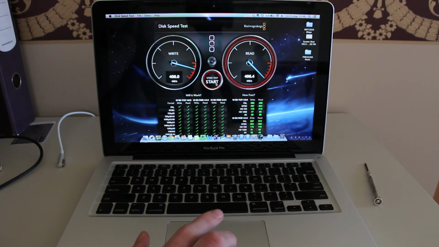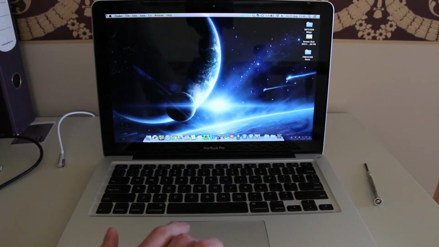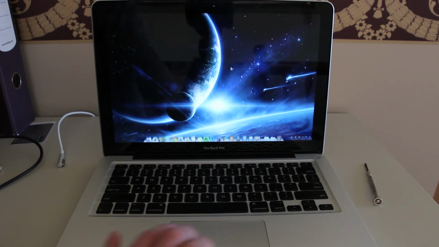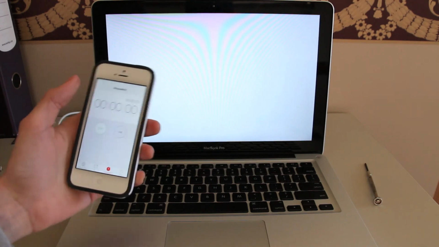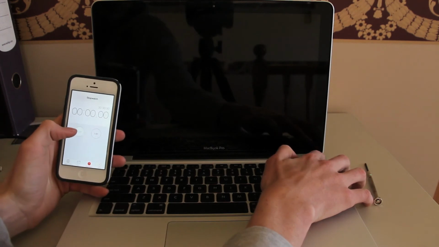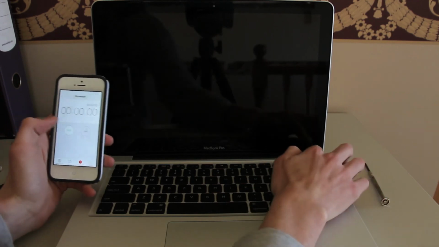So the other test I wanted to do was the boot test I did before, so I'll just run that now. I'm going to shut the computer down. Stopwatch here. We'll see the difference in boot time. Last time it was 1 minute 50. Okay, so it's completely shut down.